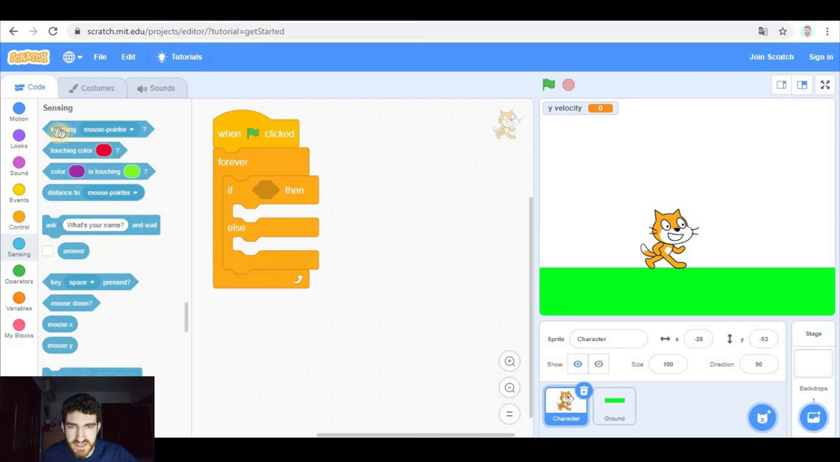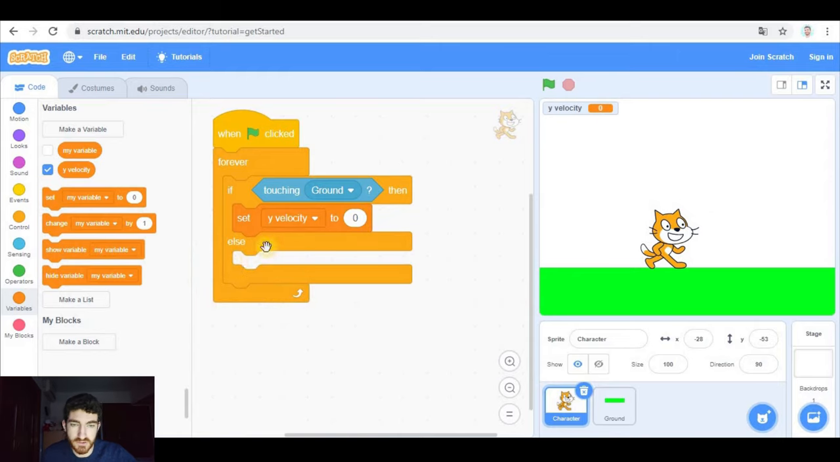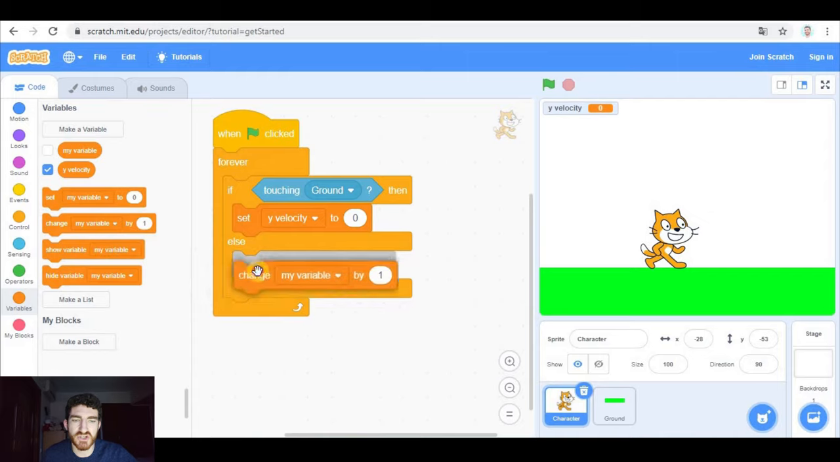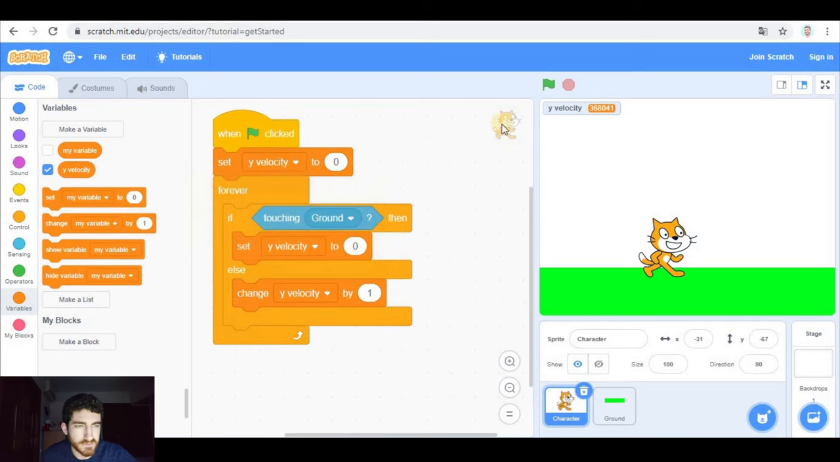First of all, if touching ground, we're going to set y velocity to zero. If we're not touching ground, we're going to be changing y velocity by 1. As this is inside a loop, y velocity is going to be increasing more and more. Look, if I'm not touching the ground and I press green flag, y velocity increases very fast. When the program is complete, this won't increase so fast. However, let me put that when green flag clicked, set y velocity to 0. You see that now it doesn't increase because I'm touching the ground.